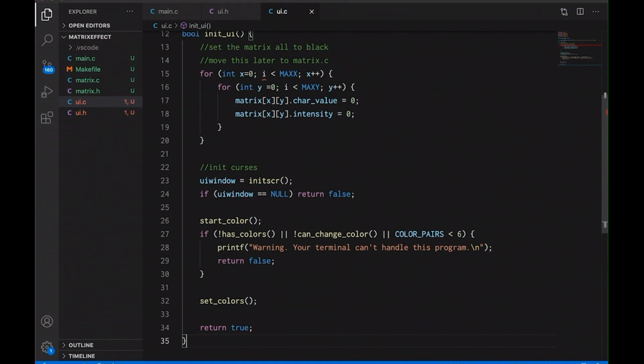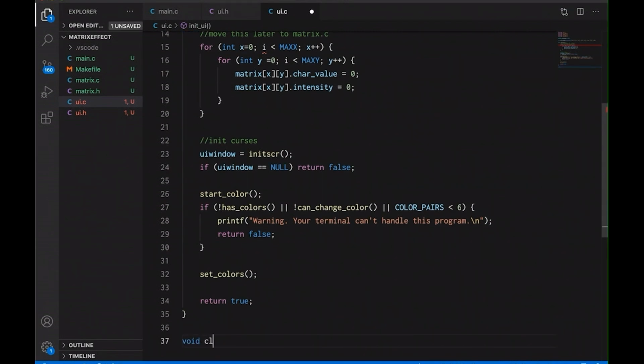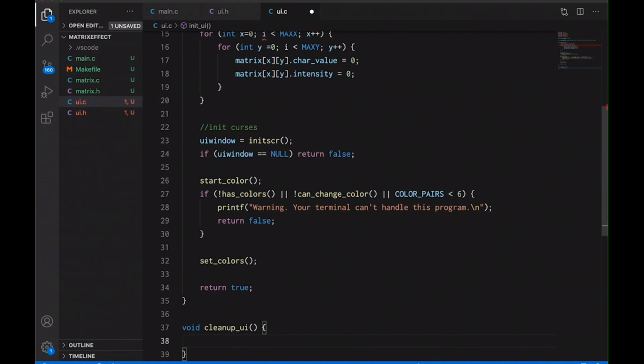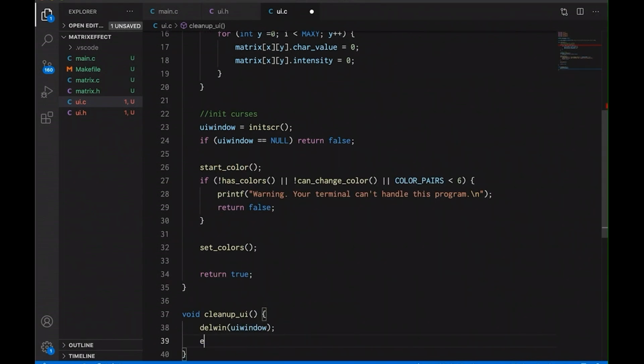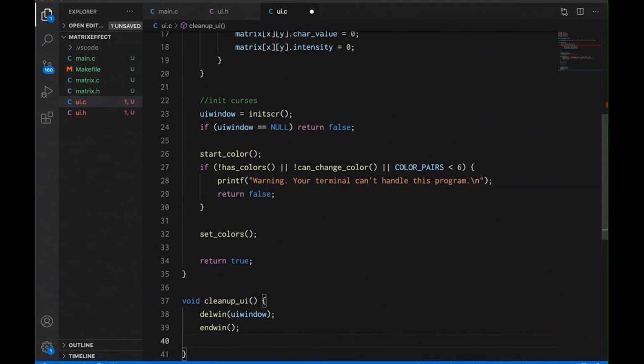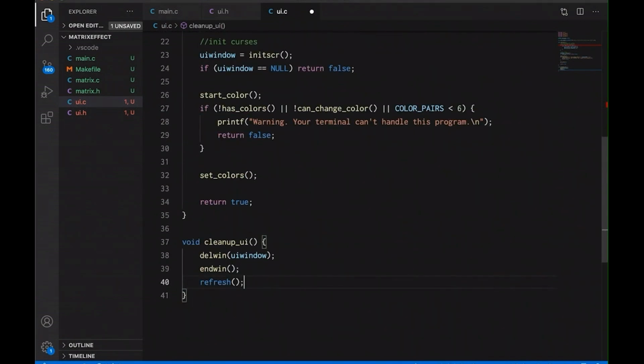And then down below, let's make our cleanup, just while we're thinking about it, our cleanup UI function. And this one's much simpler. All it's going to do is delete the window, and we're going to call end win. Okay, so these are just two cleanup functions that curses has, which basically undoes a bunch of the stuff they set up, tries to return your terminal to a normal state. And then we're also going to call its refresh function, which is just, again, a function that curses uses to refresh the screen. So now let's come down and look at how we're going to show our matrix.